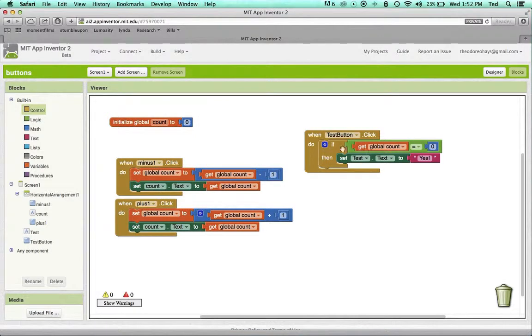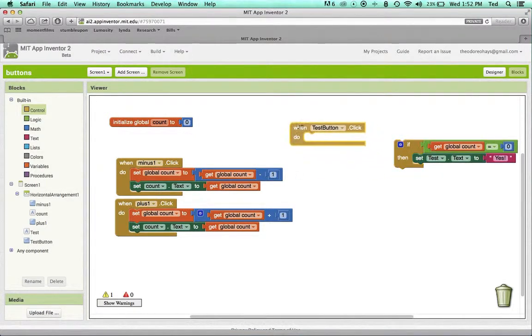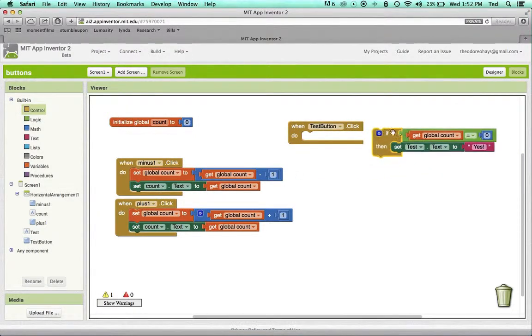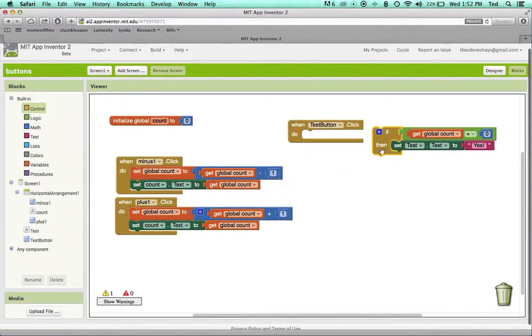This is a very important block to understand how this works. The if blank, then blank tests the if condition, and if the if condition is true, then it does everything that is under here. Now, this is a very, very simple example, but this if-then block can be incredibly powerful in making your apps.